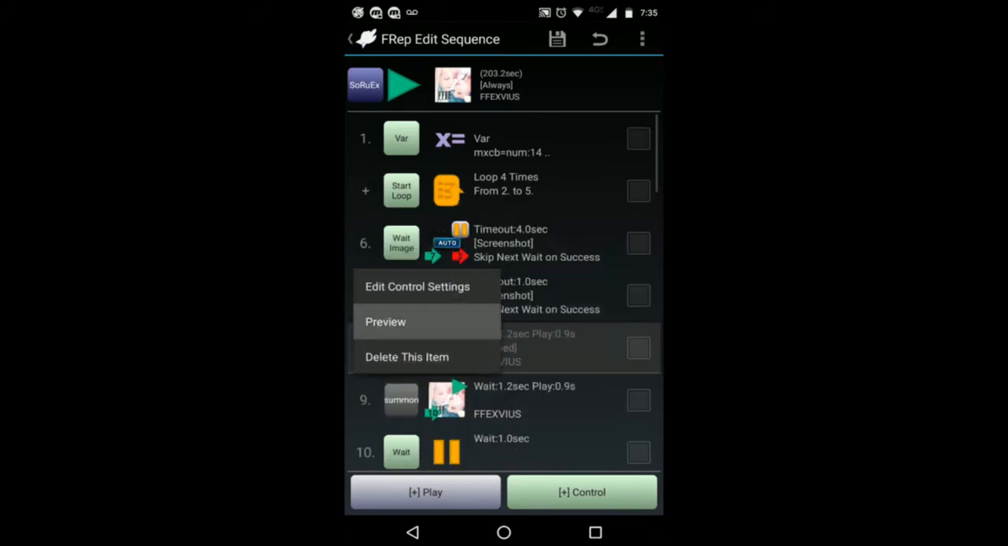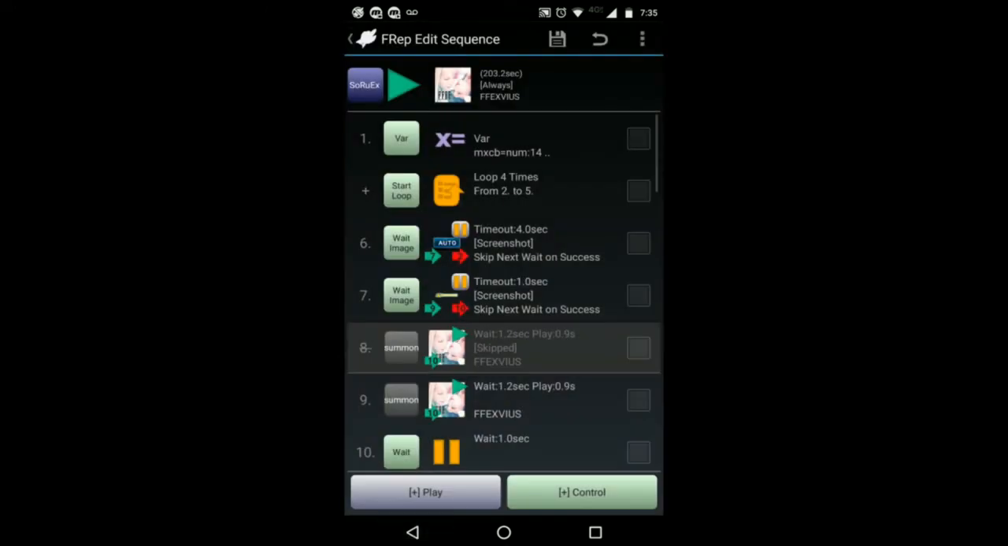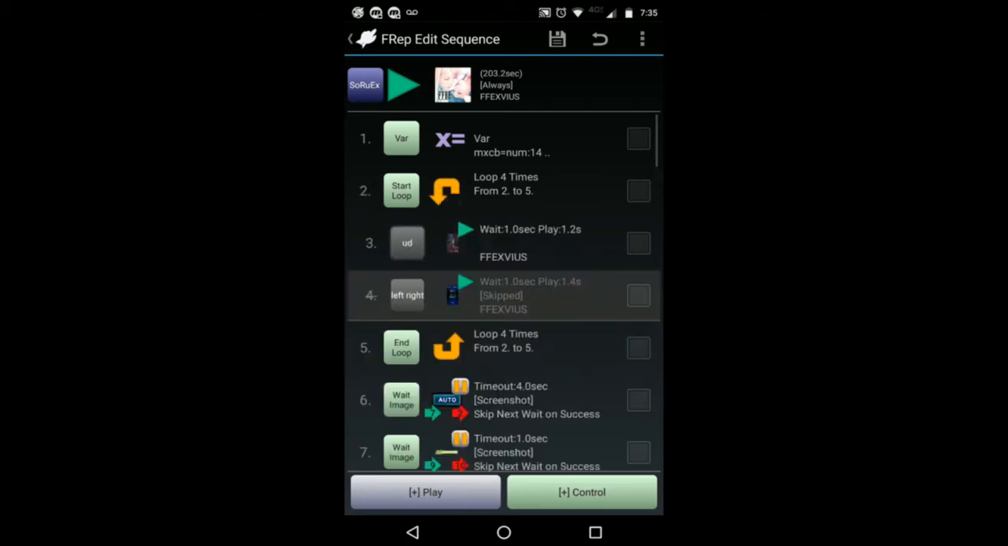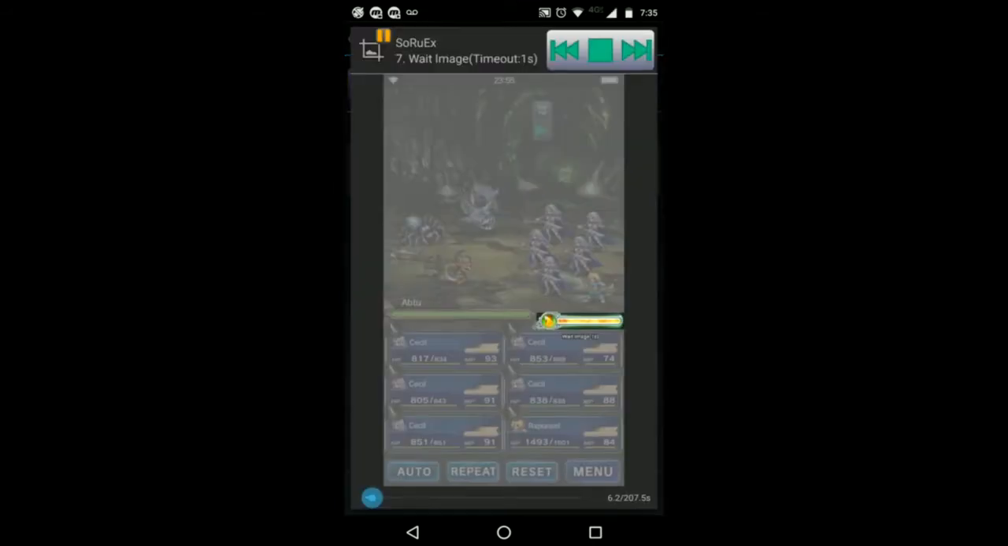Here, if we preview it, it's going to look for the auto button. Okay, so if it does find the auto button, it will go to step 7. If it doesn't, it will go to step 2, which is the start of the loop. Okay, now in step 7 we have the search for the spare bar.